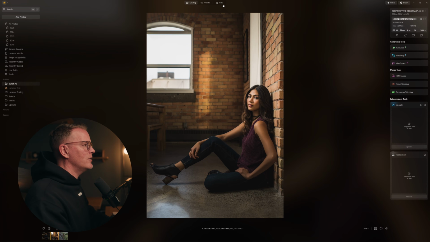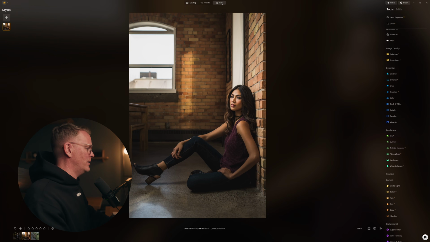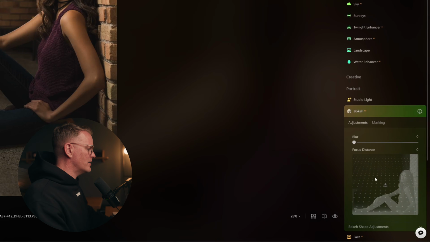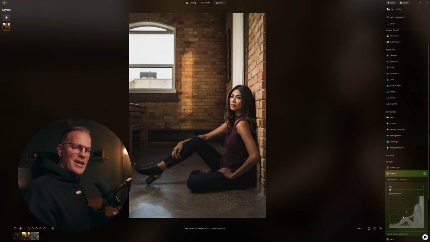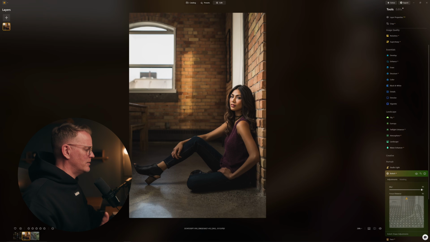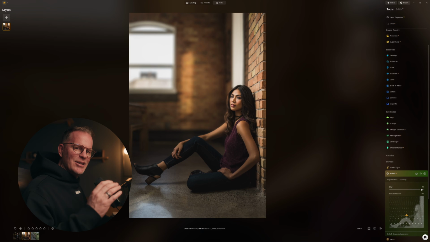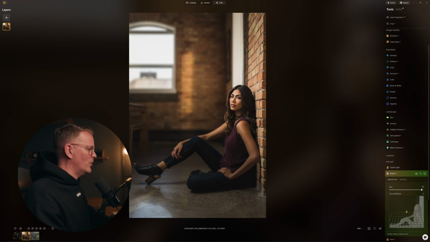So what I can do is I can come up into my edit box here, and then I can come down to Bokeh. And so what it does is it creates this mask of the image, which is pretty impressive on its own. And then I can add in this blur. And what this arrow does is it determines the distance from the lens to the background and adjusts the blur accordingly. So if I want the blur to kind of sit just behind her a little bit, I can put it there and do a little before and an after.